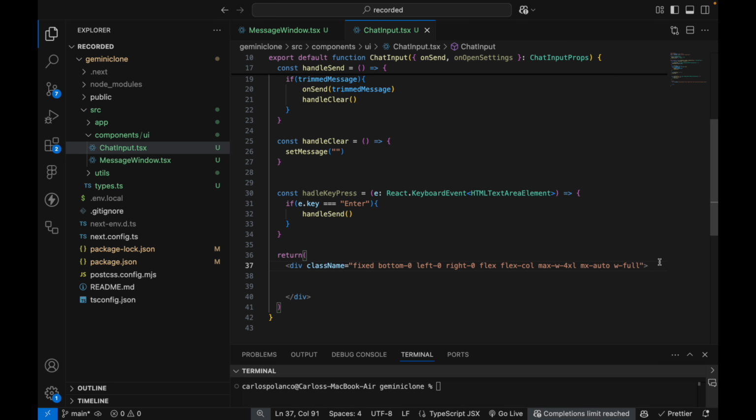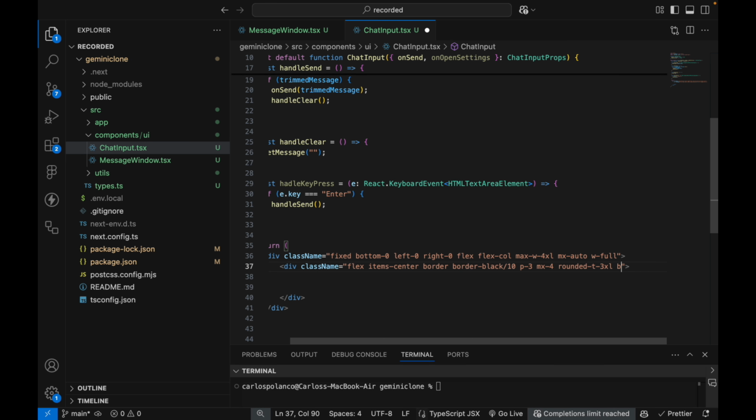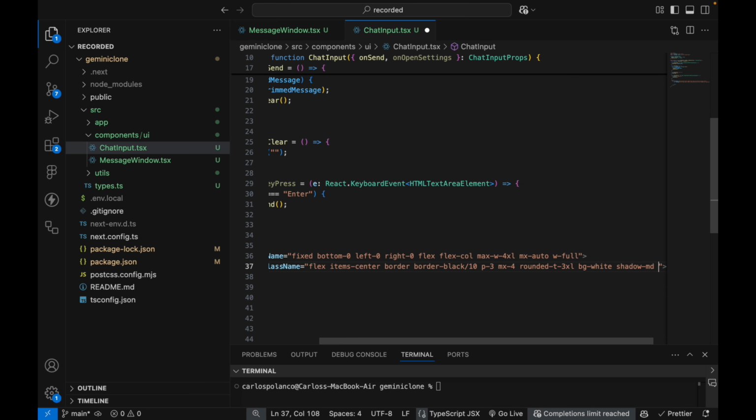Then we need to create the main input container. So add a new div, and in the class name, make it flex, use items-center. Add a subtle border with border and border-black/10. Add some padding, a margin horizontally with mx-4. Make the top of the container a little rounded with rounded-t-3xl. Use background white and a subtle shadow with shadow-md.